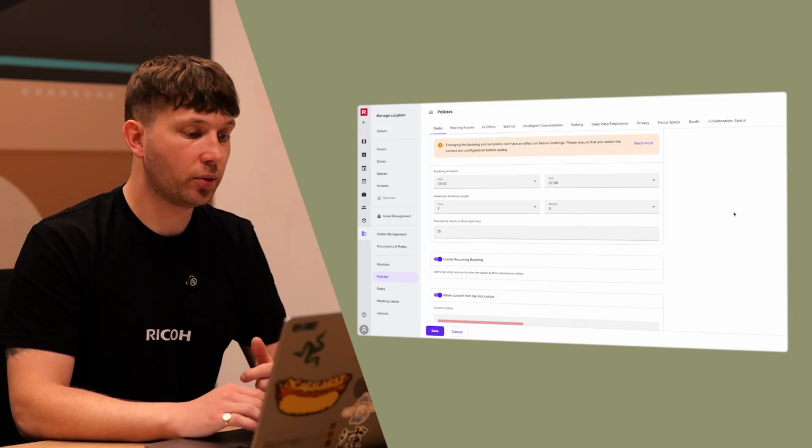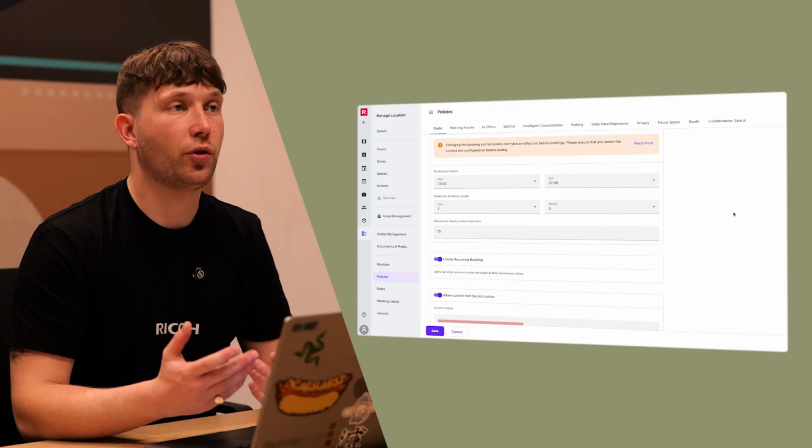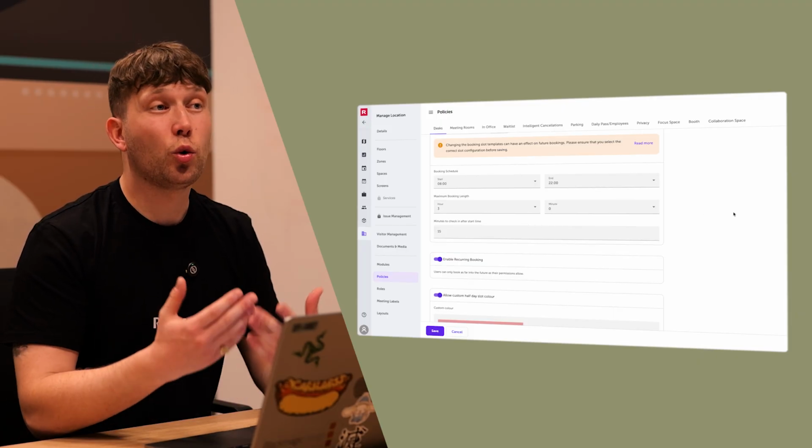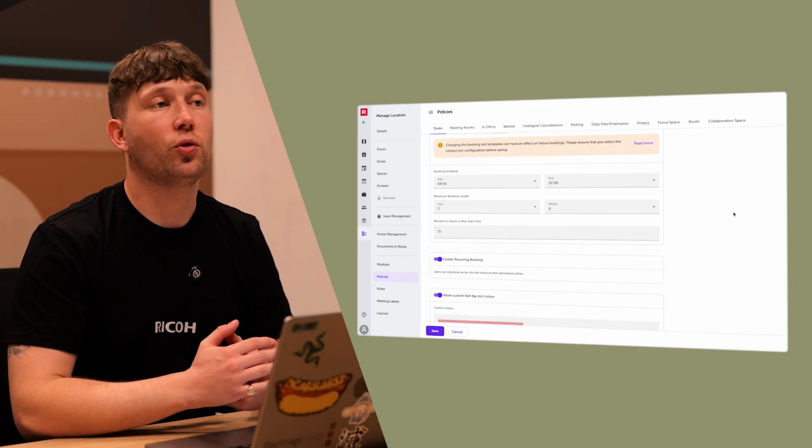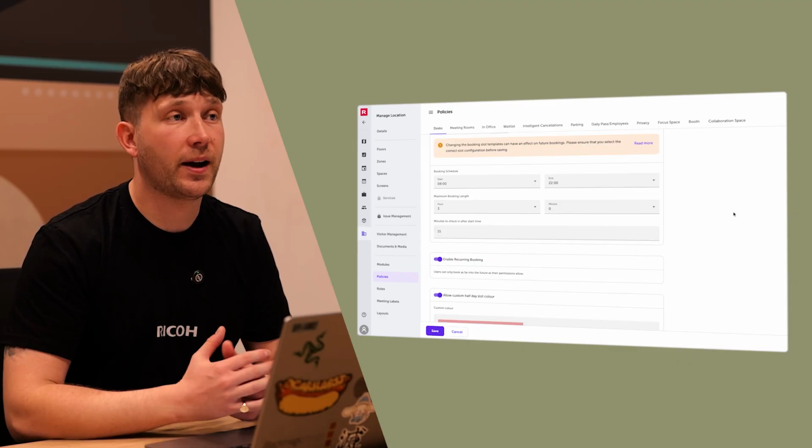You can also configure how long the space will hold for check-in after that booking has started. So for example, if I booked a space with intervals from 12 o'clock in the afternoon, I would have until 12:15 to check into that space before it automatically cancels and releases back into the system.